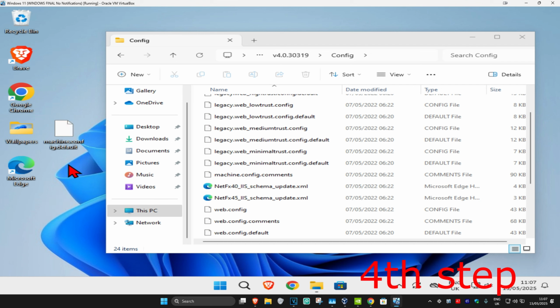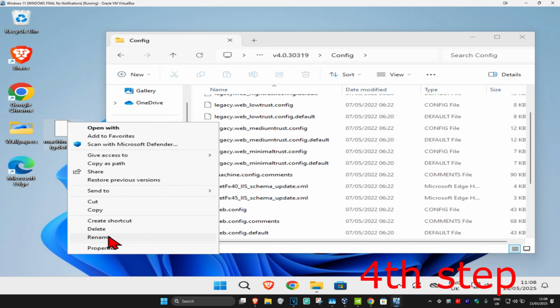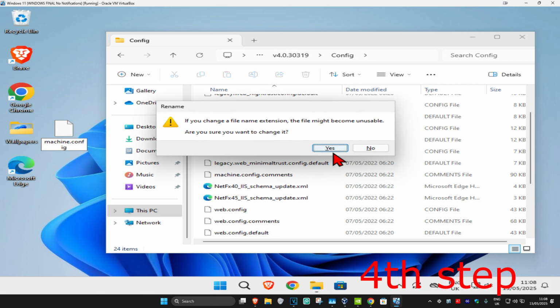And now for the next step, we're going to right click on this machine.config.default on our desktop. You want to right click on it and then click on Show More Options and then click on Rename. You want to delete the end where it says .default. Delete all of this, so .default, and make sure that it only says machine.config and then click on Enter. And then click on Yes.